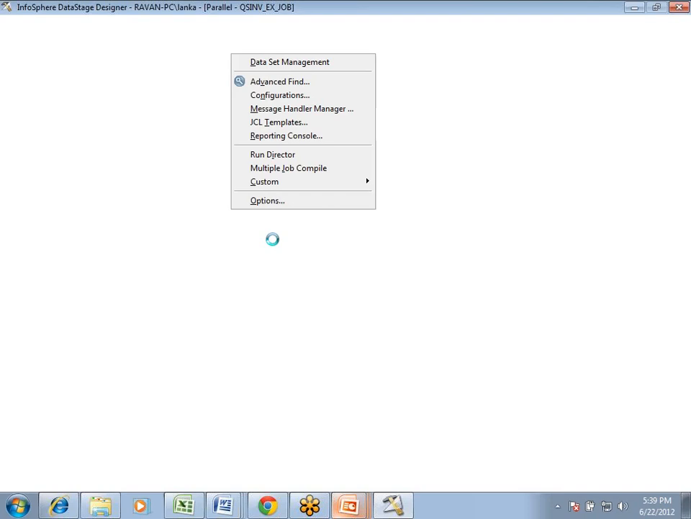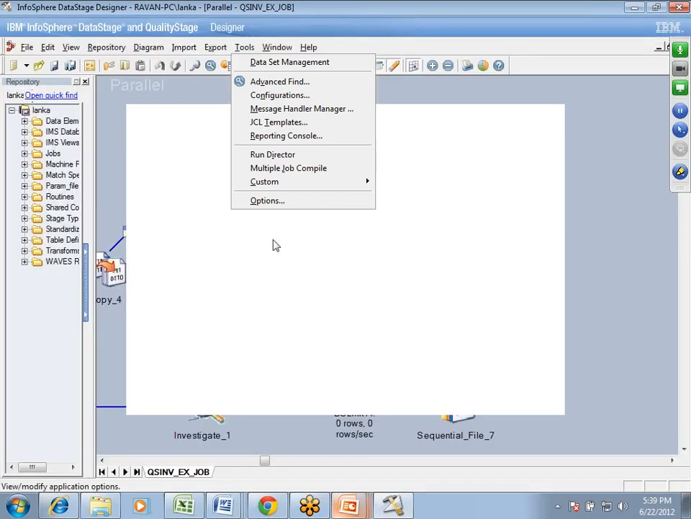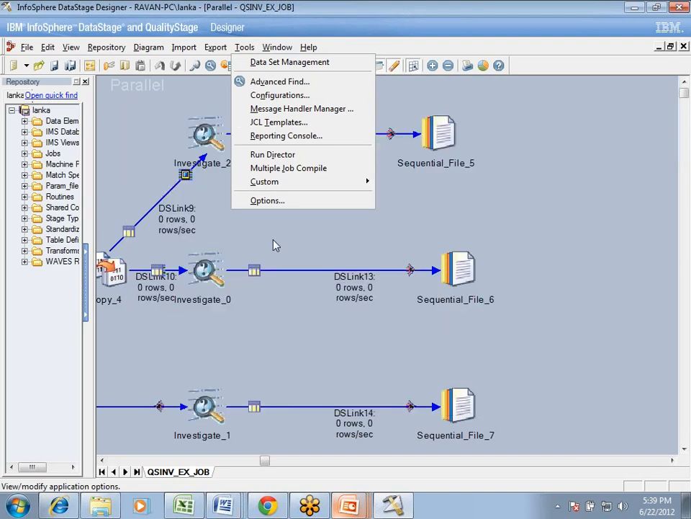Those things we also do in data stage. Even the same kind of operations, killing and unlocking, we can perform on a Unix box as well, as the server is installed on Unix.